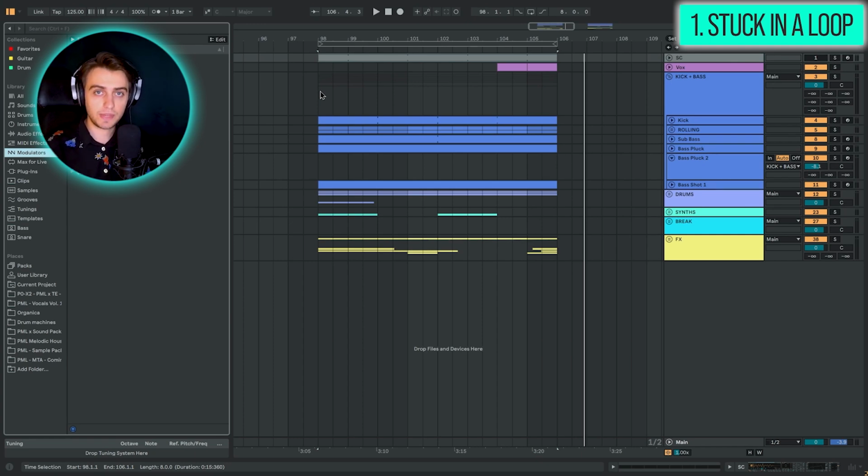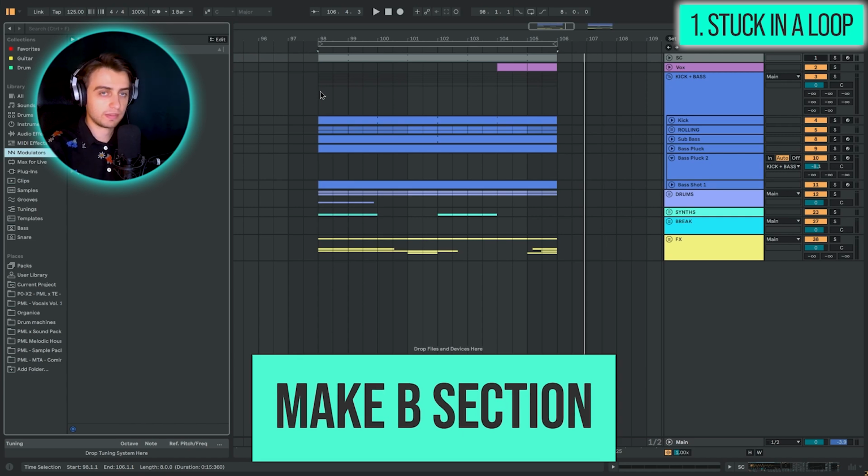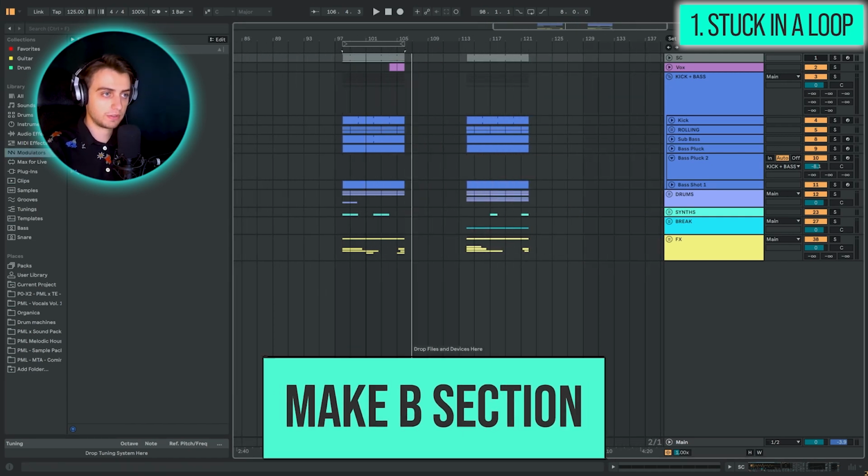First of all, see if you can make a B section. Take your loop, copy it, and make some big change. For instance, you could make a loop like this.